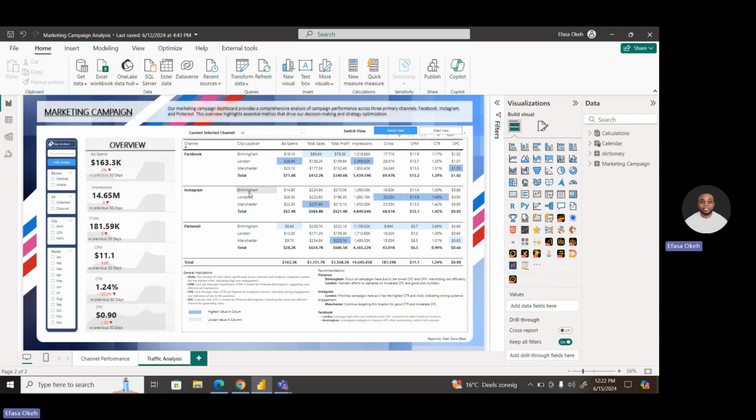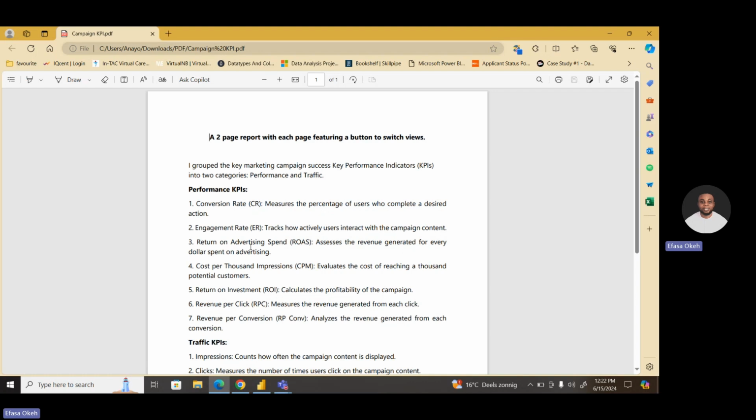First, let me quickly take you to a PDF document. I've also attached the link for you to download the PDF document in the video description. The PDF document clearly defines the key KPIs I used for this report. I had to research some KPIs; none were provided. I had to go online and research about marketing campaigns, the KPIs I had to look out for when creating a marketing campaign report. So I added them to this report.